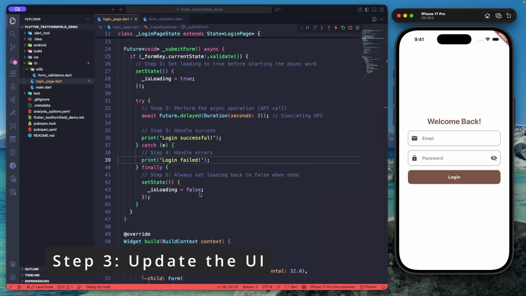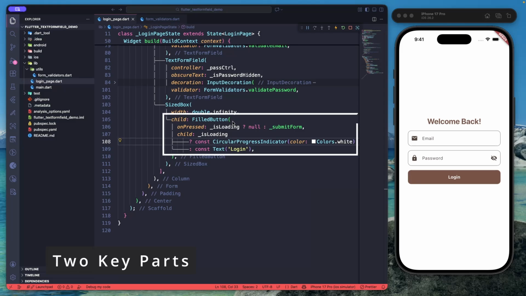Now let's look at how we use this loading state in our UI. There are two key things happening with this button. First, the onPressed property. Here we are using a ternary operator that says if we are loading, set it to null, which will disable the button. Otherwise, use the submit form function. This is crucial because we don't want users clicking the button multiple times while we are already processing a request.